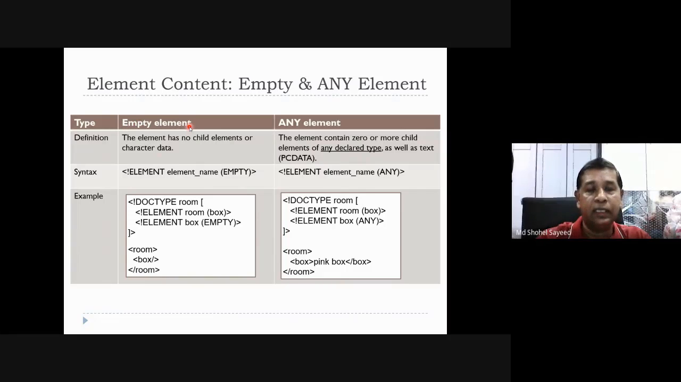Okay, in case of an empty element, the element has no children elements or character data. That means for empty elements, there are no children elements or character data. In case of an ANY element, the element contains 0 or more children elements of any declared type, as well as text, that means PCDATA. So you can actually contain 0 or more children in the ANY elements.